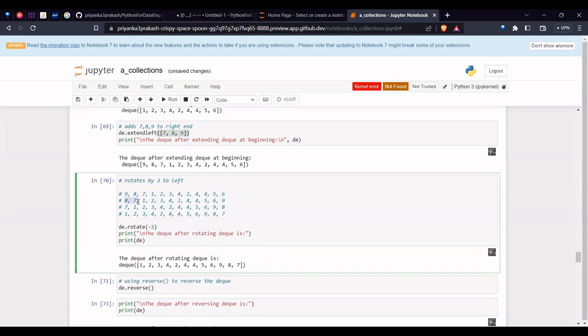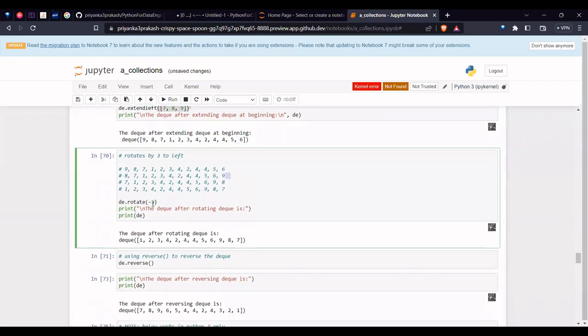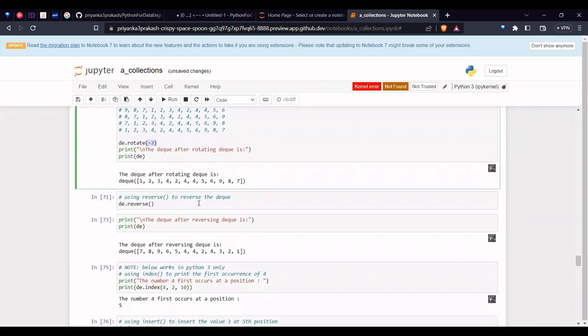Sir, why is the first value always coming to the last? Why can't the last value come to the first? Because you did a rotate of -3. Similarly, you try a rotate of +3. Then it will do it in the other direction.